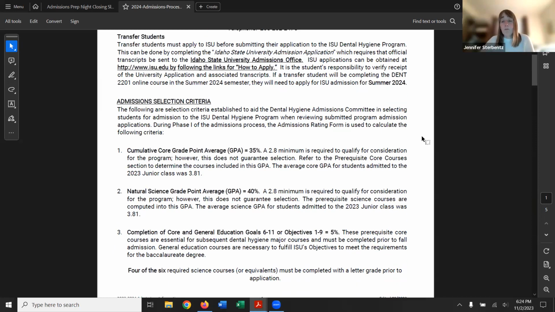So admissions is based entirely on the grades in the prerequisites and the sciences. The minimum GPA you need to have to be considered for admission is a 2.8 in the prerequisites. You need a 2.8 in the sciences. Now, I'm going to tell you right now, that's not going to be enough to get you in the program. We have 32 seats, so it's quite competitive.